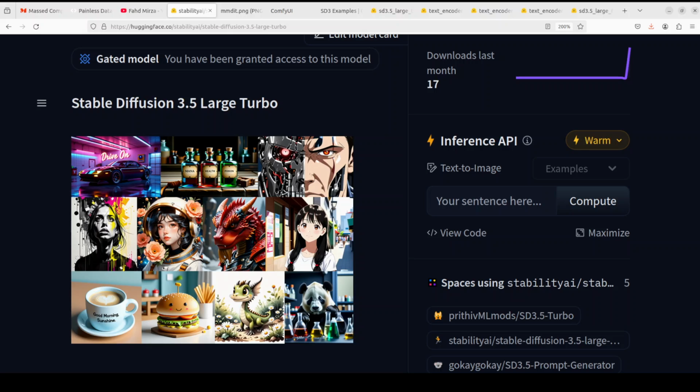I just woke up in Sydney, Australia, and it's a stunning day here. Not only outside it's stunning, but also in the AI world, Stable Diffusion has simply toppled the world with its newly released Stable Diffusion 3.5 Large Turbo model.